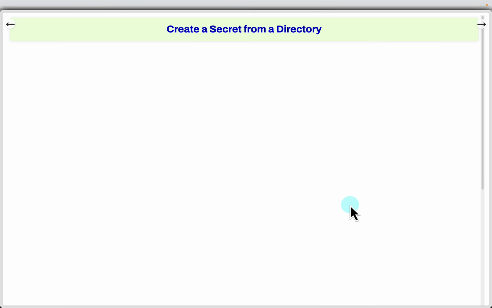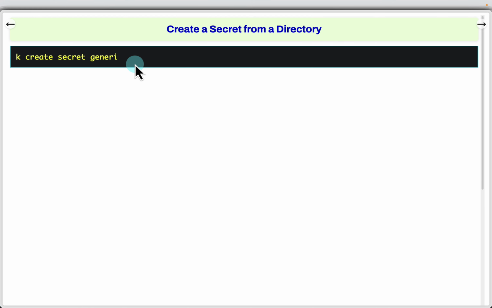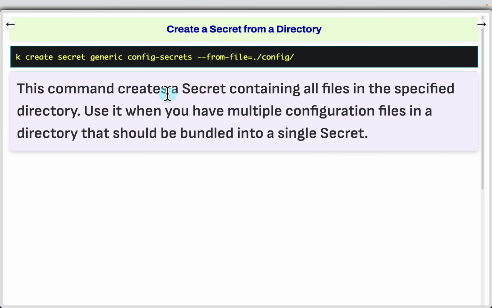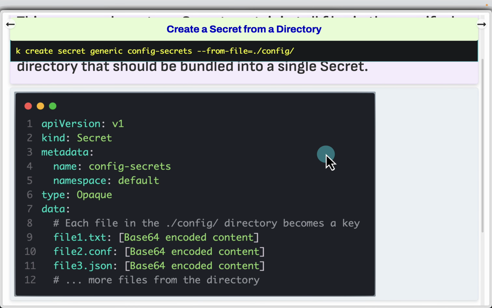Next, create a secret from a directory. So k create secret generic, the name of the secret, and --from-file, the same flag, but we are not giving a file name, we are just providing a directory. Just make sure the last character is a slash, and inside that are all the files. This command creates a secret containing all files in the specified directory. Use it when you have multiple configuration files in a directory that should be bundled into a single secret. So this is how it will look.